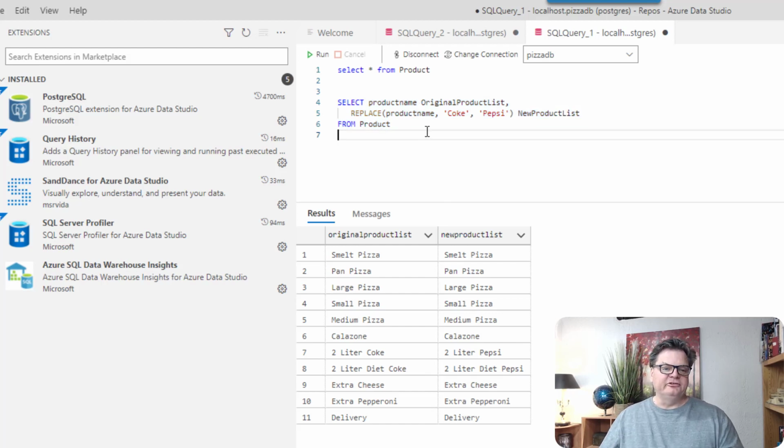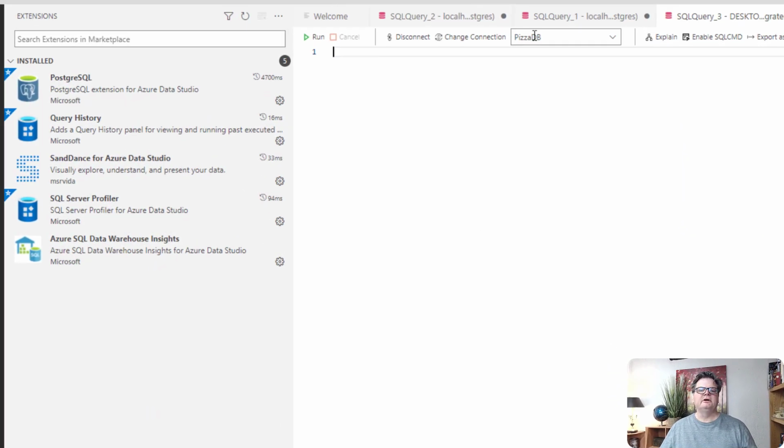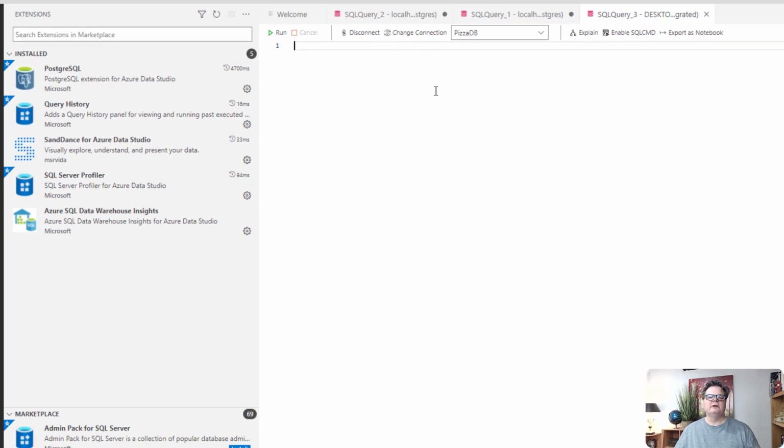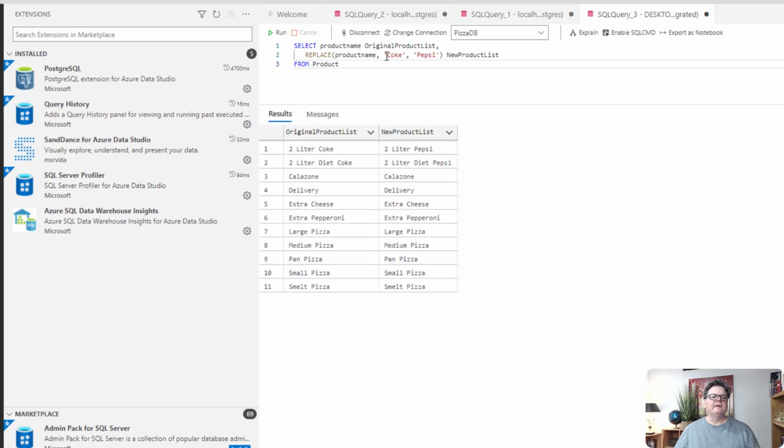Now what's really cool is that this exact same statement can be done with SQL Server as well as MySQL. So let me bring up a new connection in SQL Server, and run. I get the same result here.